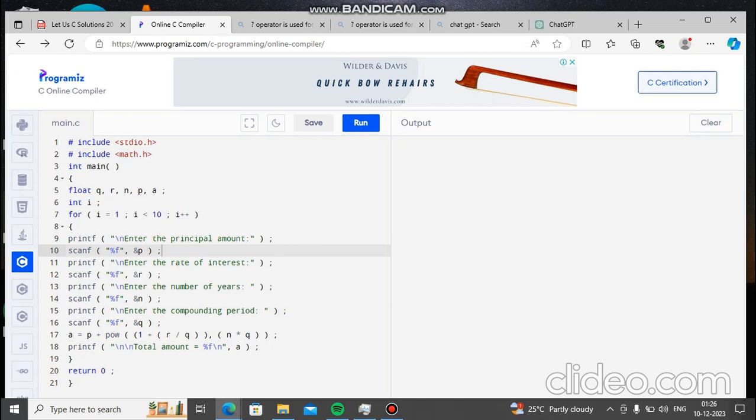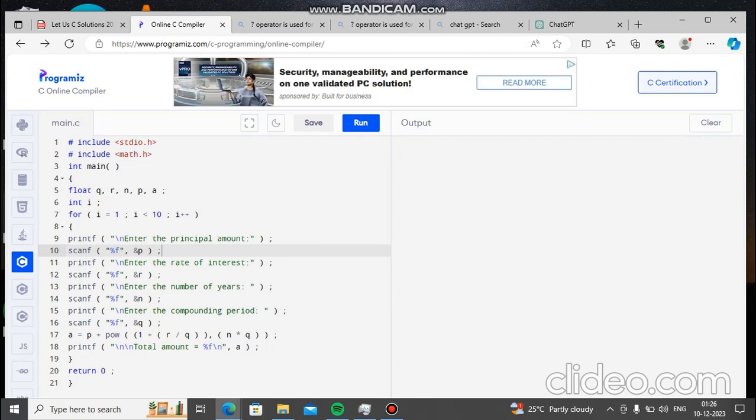It's an iteration and it ends with 10. The loop iterates for 10 sets of input values. The user inputs the principal amount, rate of interest, number of years and compounding period using scanf.